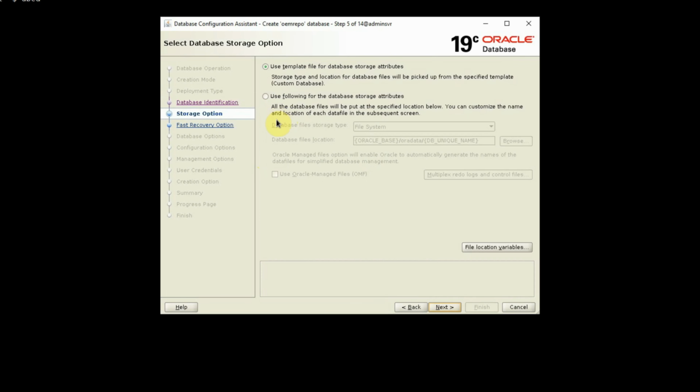Click next. In this screen, we will select this option, use following for the database storage attributes, where we are selecting the file system option, and we have here the ASM option also, and the database file location will be our file system, which was created specifically to keep the database files, which is /u005, and the rest of the directories will be automatically created.